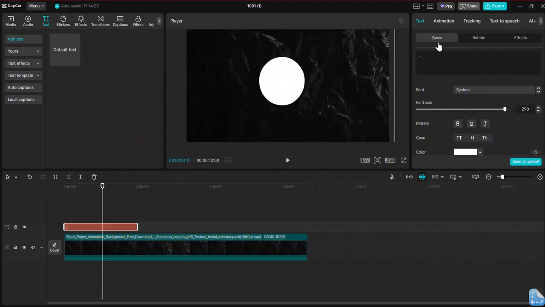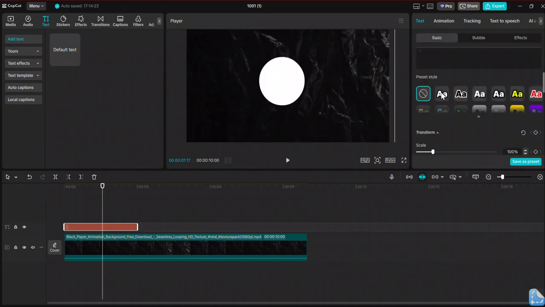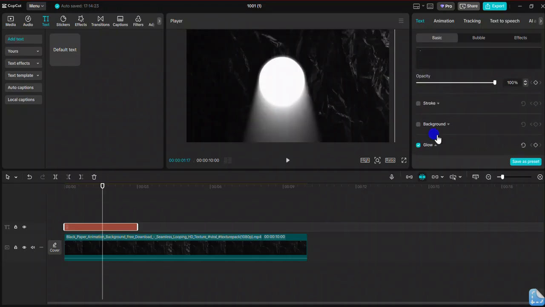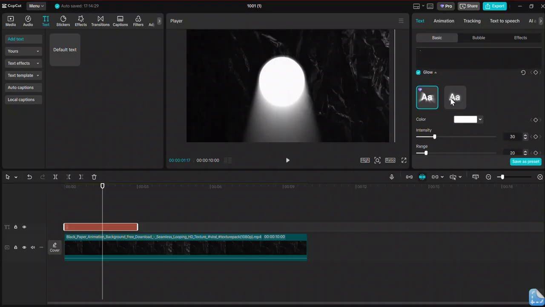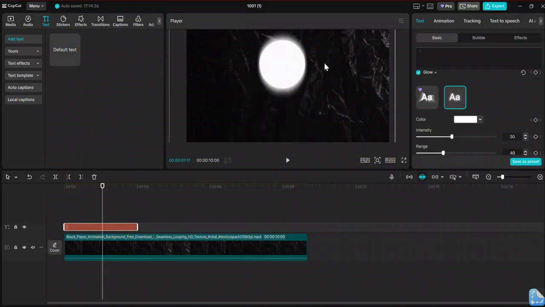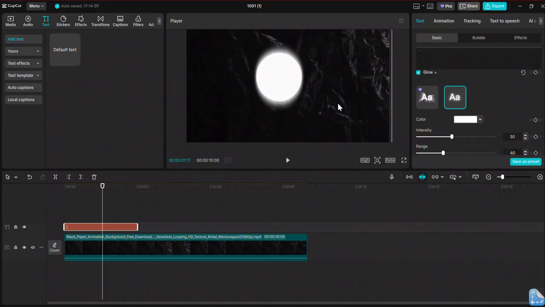So all you have to do now, under this text object, scroll down. So here you can go ahead and check on this glow. So after you check on this glow, there are two effects, as you can see now. This first one will give you the glow at the bottom, and the second one will give you the glow through the entire object. So I'll choose this second one.